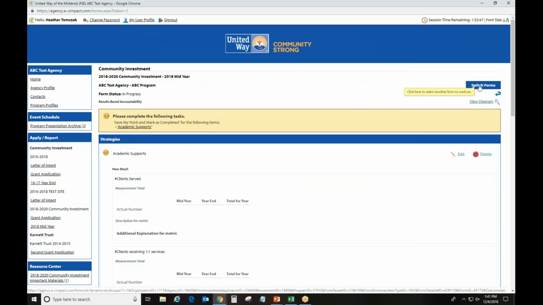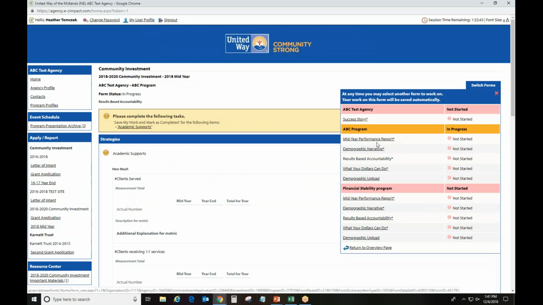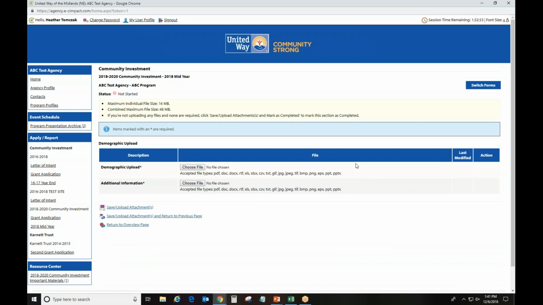The other piece that I just referred to was that demographic upload for the folks that have not reported previously. And for the folks that have new staff members, that is located under demographic upload. That is that template that you will be completing by program per client. So what you're going to do is take that template, enter your information, and then upload it into this upload field.